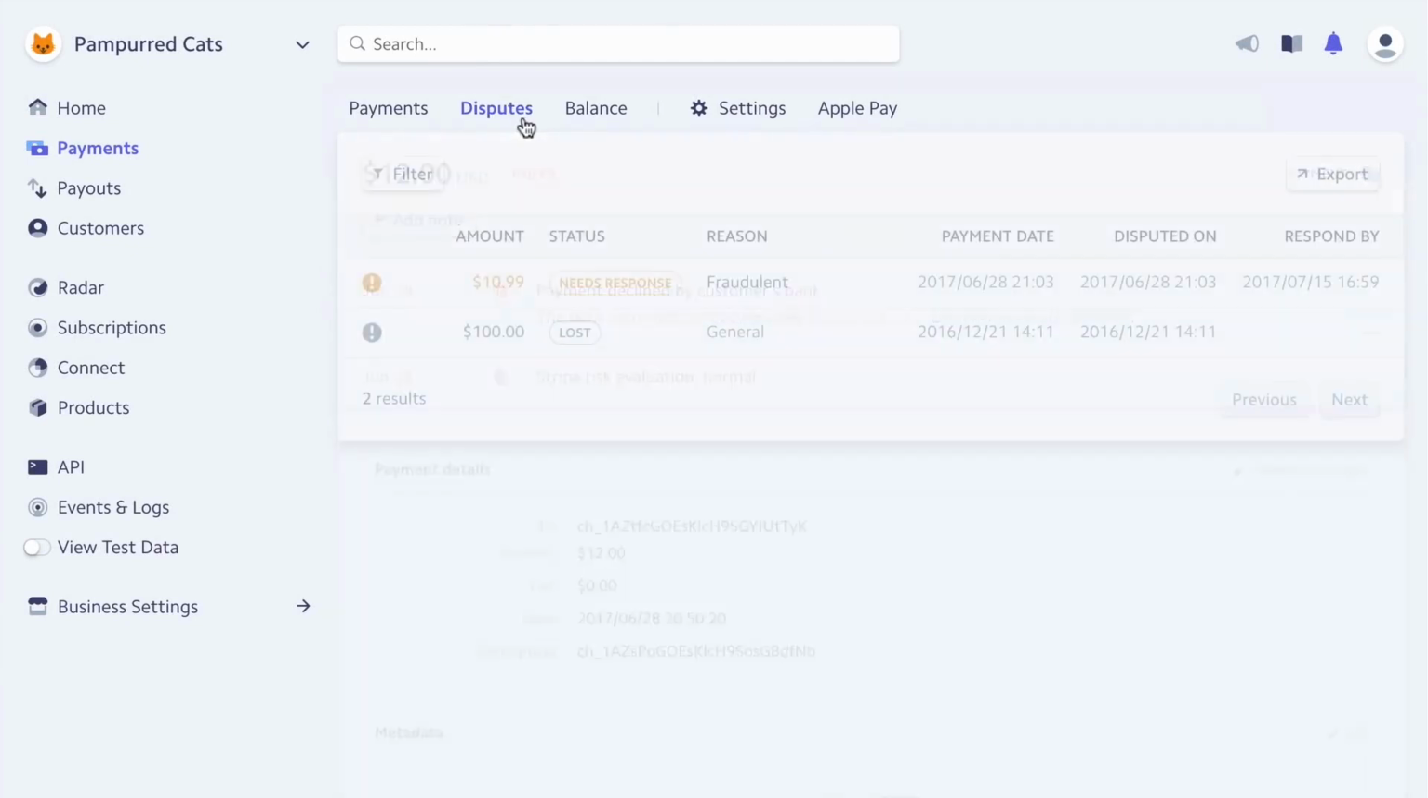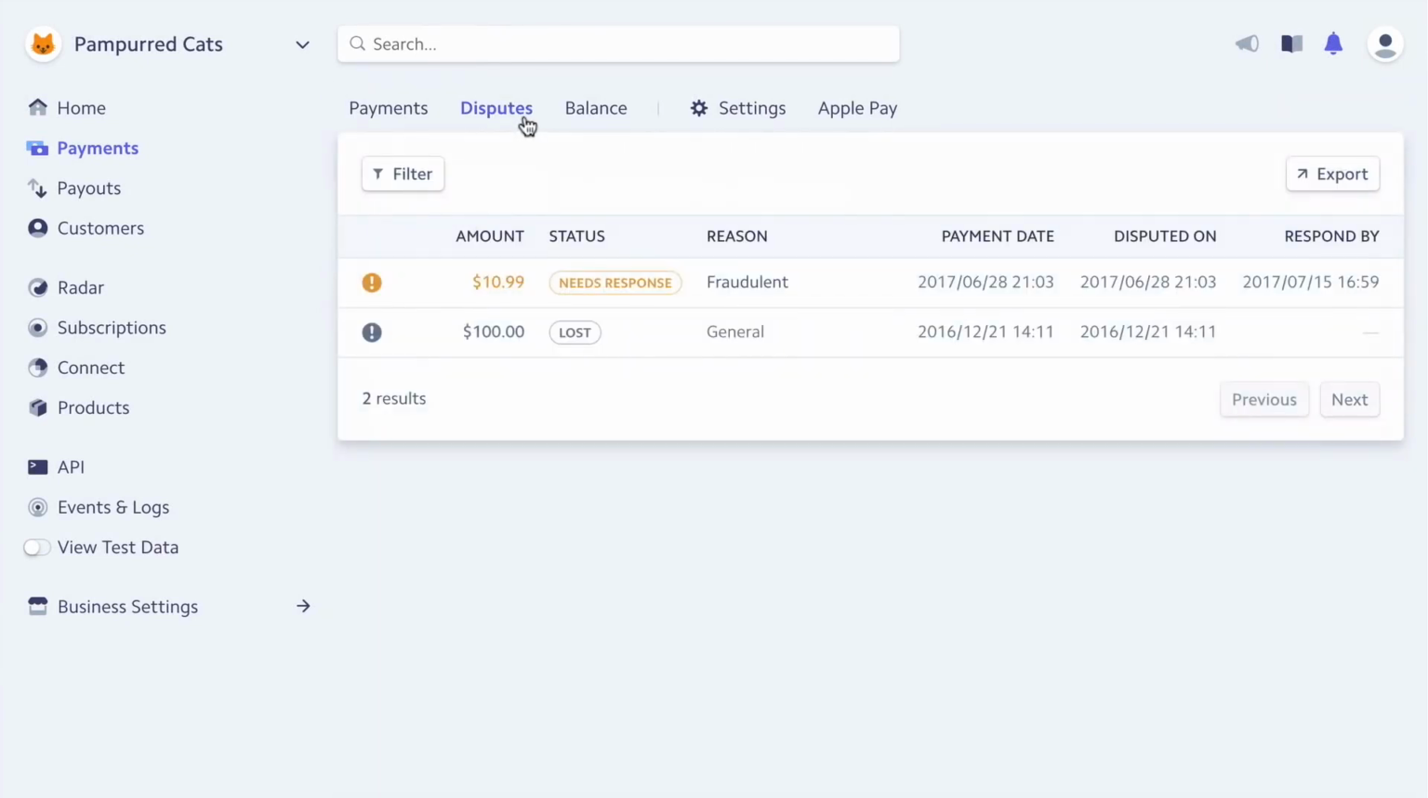Disputes is a sub-tab of payments. A dispute occurs when one of your customers questions a charge with their bank or credit card company. First and foremost, when there's a dispute, we always recommend getting in contact with the customer to understand more about why they filed a dispute. This email communication will also be helpful as part of your ultimate evidence submission process.